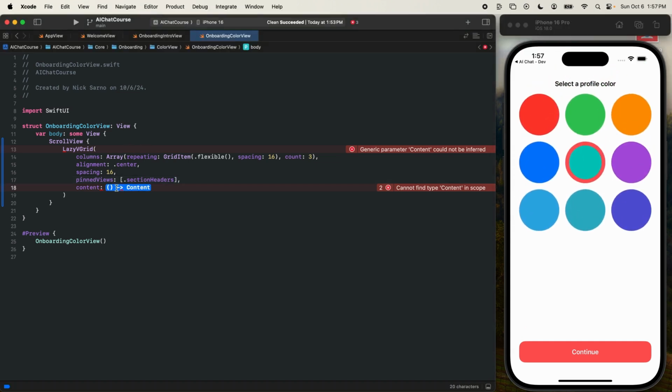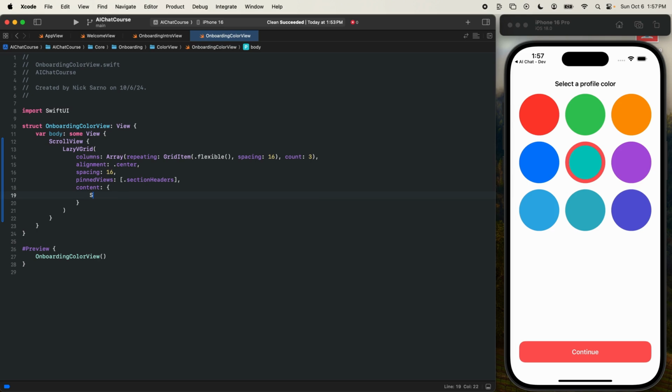And then let's add the content. I'm going to click enter here. I'm going to actually open the brackets and then click enter. So now I have my content. And let's add in a section here.